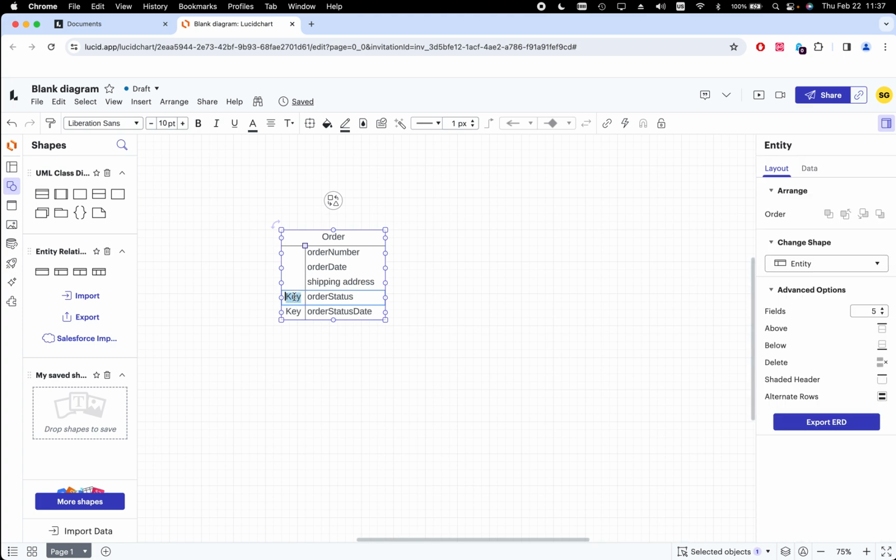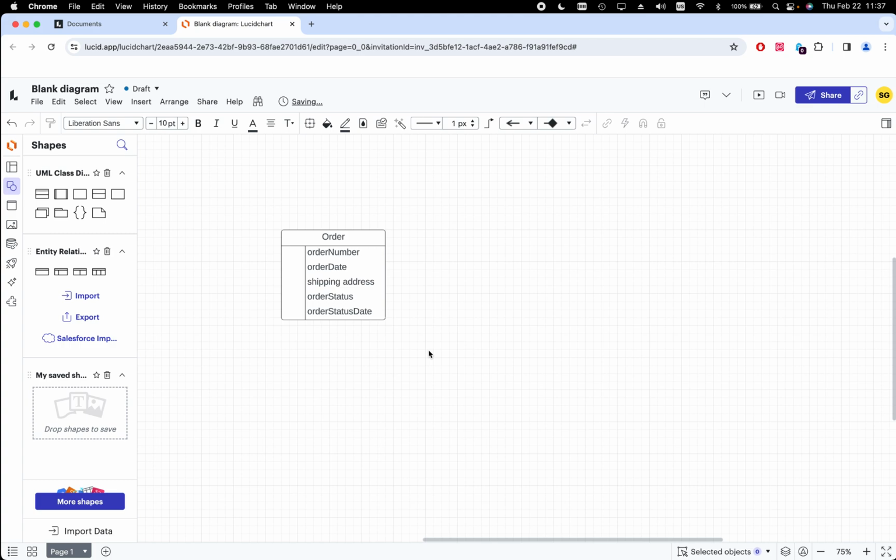I'm not going to have the keys right now. Now, this is a table which has order number, order date, shipping address, status, and status date. Now, just think about it. If you take the shipping address, the address will have, at least in the US, a street address like 1234 something road, and you'll have a city, state, and zip code.